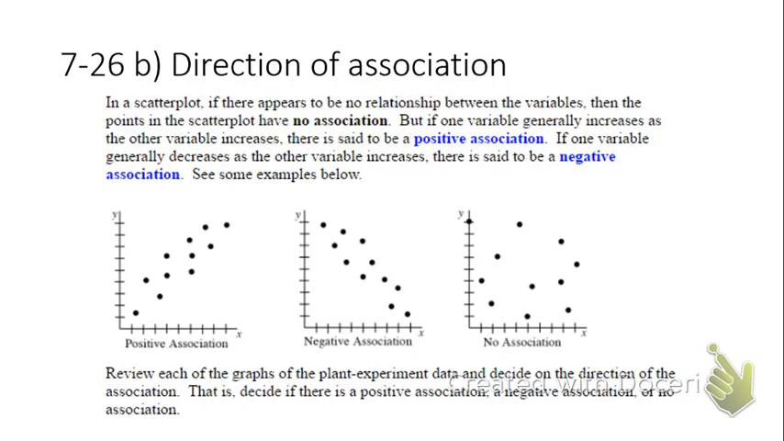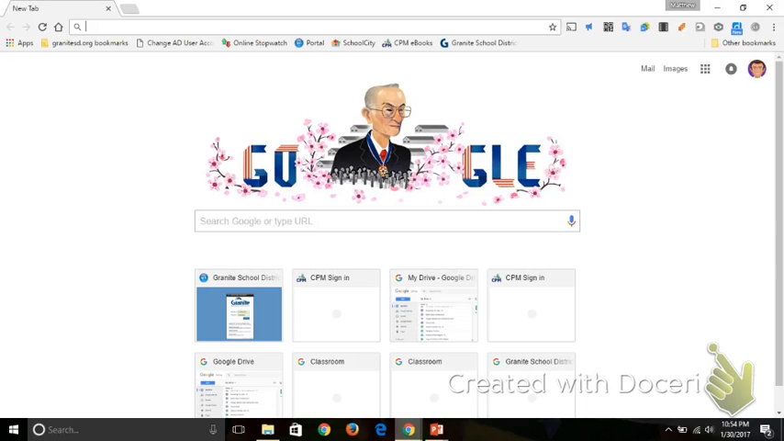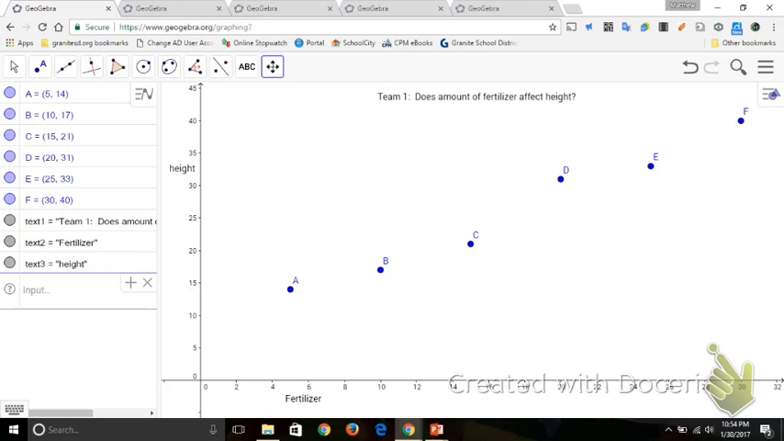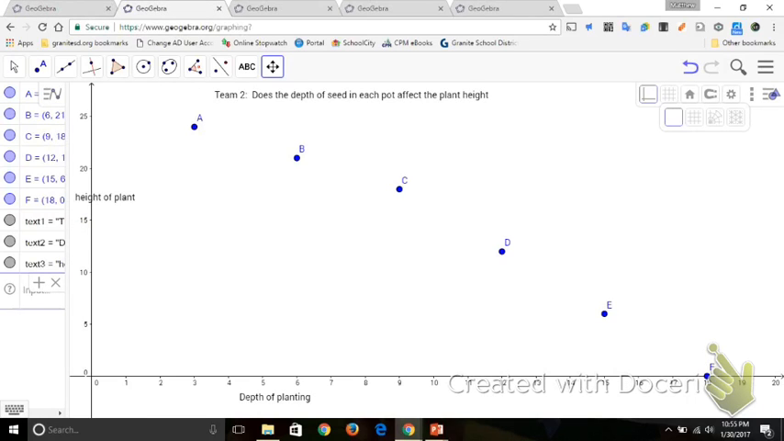So let's quickly take a look at each of those ourselves. So once again, let's start out with Team 1. Team 1, I see going up and going up, so positive association. I see that as I go forward from A, B, C, D, as I'm going forward, the dots seem to be going down. This is a negative association.